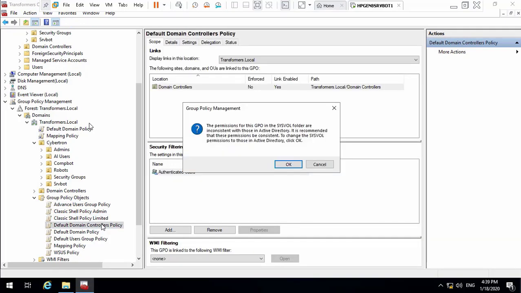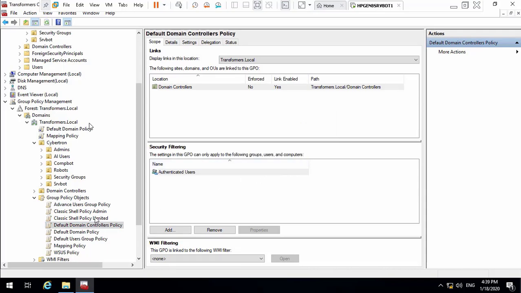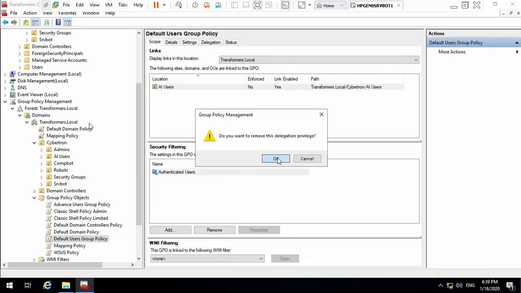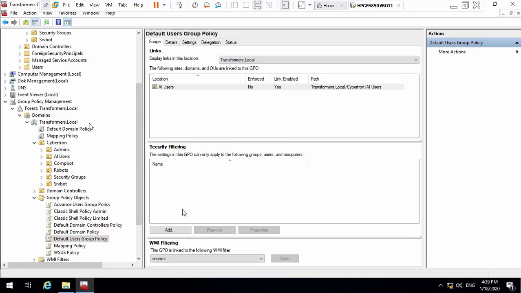Okay, normally if it is authenticated user, you don't need to do anything. But if you remove authenticated user and add any other group, you have to give the domain computers in the delegation tab read. The default domain policy, it's authenticated user, don't need to change. This one I will remove, and I will put default users group.